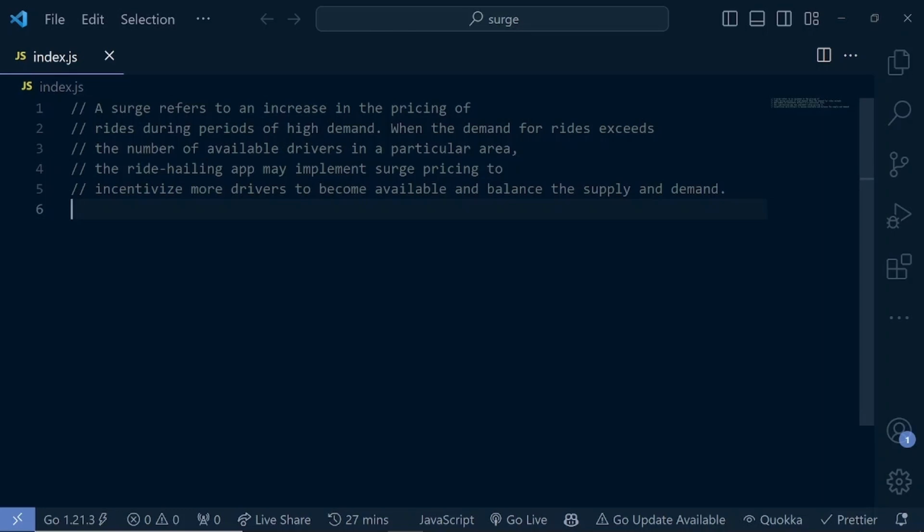If you don't know what surge is, basically it refers to an increase in the pricing of rides during periods of high demand. So when there is a lot of demand, when a lot of people are making requests for a ride, the price increases. When the demand for rides exceeds the number of available drivers in a particular area, the ride-hailing app may implement surge pricing to incentivize more drivers to become available and balance the supply and demand.